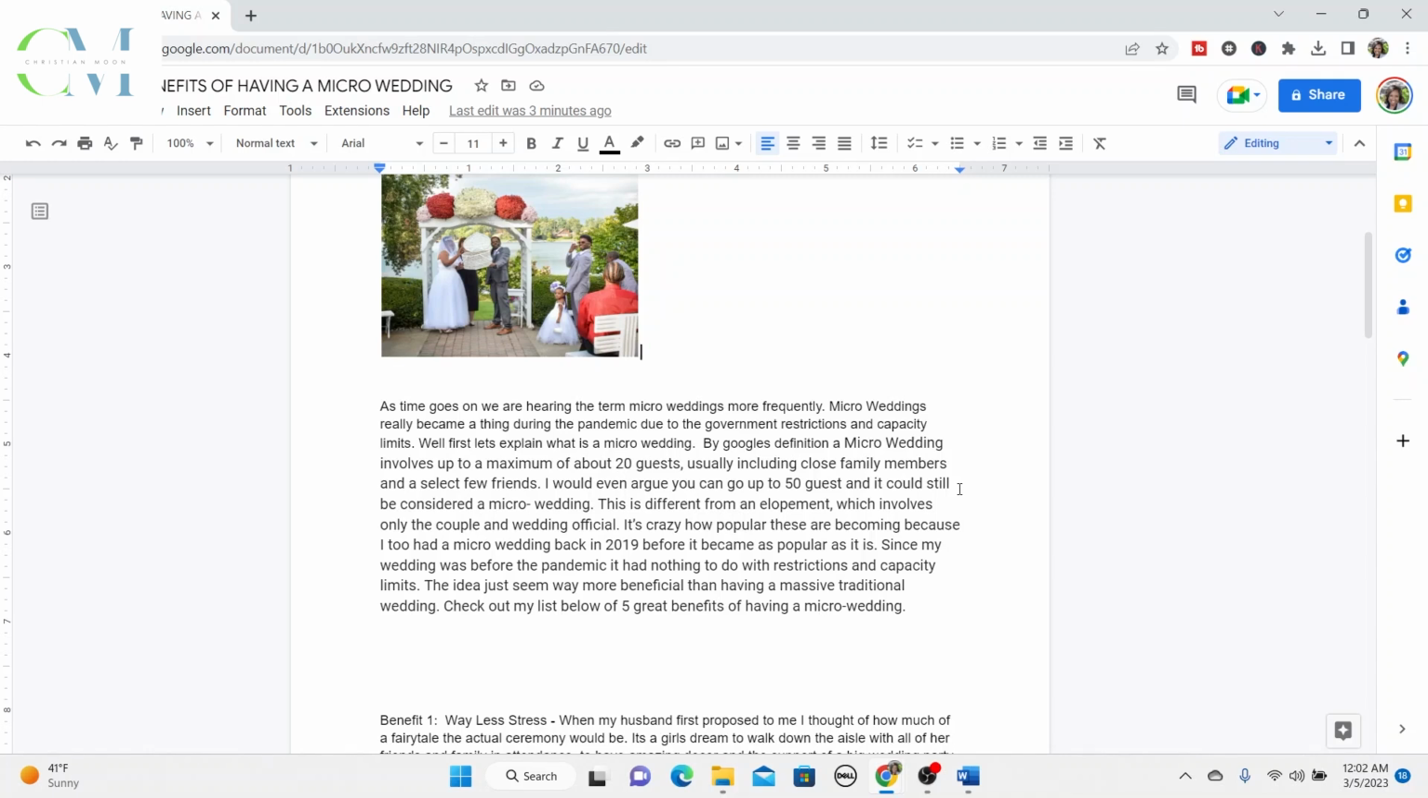Before I get into this whole thing, if you understand how I set up this paragraph, first I'm giving them the definition of a micro wedding, because a lot of times before you go into the meat of everything, you want to define what it is that you're talking about. Some people have never heard of a micro wedding, so I'm giving them Google's definition and letting them know approximately how many guests.